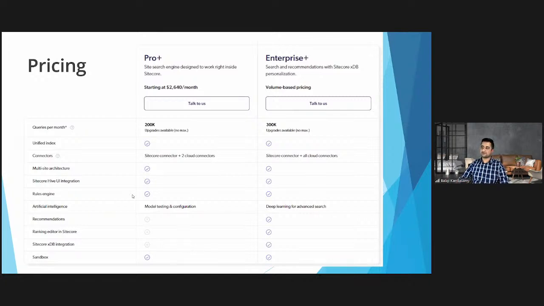Another thing to be aware of is the queries per month. These queries also include your query suggest, your regular search query and everything, because it's a cloud-based platform. So you would think 200K should be fine, but you will not realize that when you start typing, every single thing is counted as a query. On the pricing, you would be able to talk to a Coveo rep and get more information, but the main thing is these queries. And then the second part is the connectors that you see here. A lot of things like recommendations and Sitecore XDB integrations are not available. Earlier, recommendation used to be there, but slowly that has been removed as well.